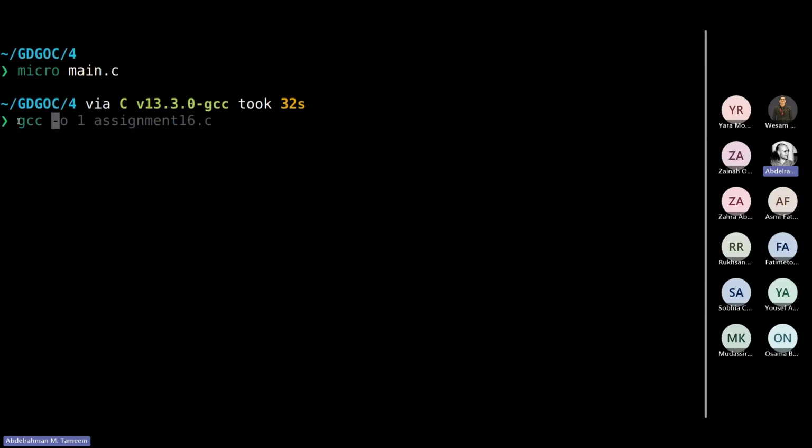GCC is one of the compilers, a very well known compiler made for Linux. Let's say the output is going to be main, and the file we want to compile is main.c. So it did compile it. Great. Now we have two files: main and main.c.